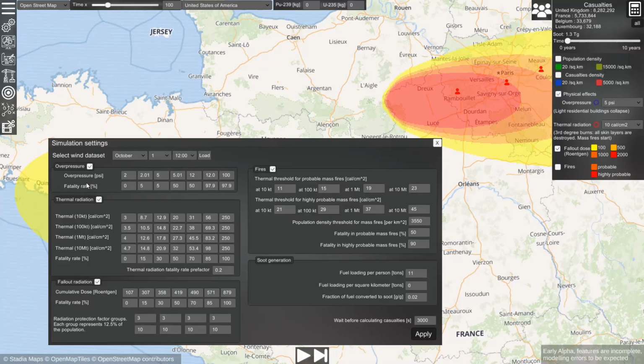For other effects you can enable or disable them, and you have the curves describing the fatality rate at different effects. For thermal radiation it depends on the yield because of the pulse duration, and there is a fatality rate prefactor which more or less accounts for how many people you expect to be exposed by the thermal radiation.